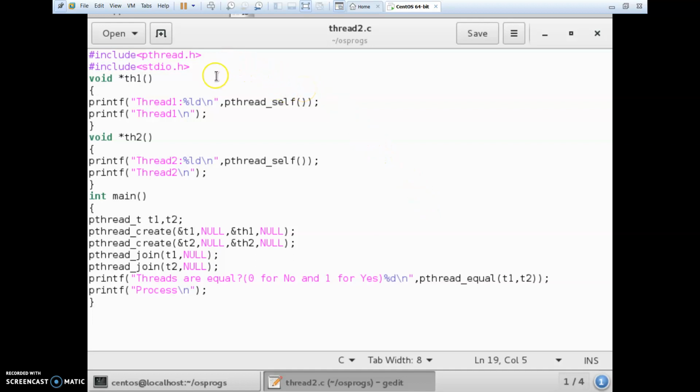First of all, two header files have been used over here. One is pthread.h and the other is stdio.h. Why? We have already discussed in the previous videos that the pthread.h library is used because these two thread functions are used in the program, that is pthread_create and pthread_join, and stdio.h is used because of the printf statements.